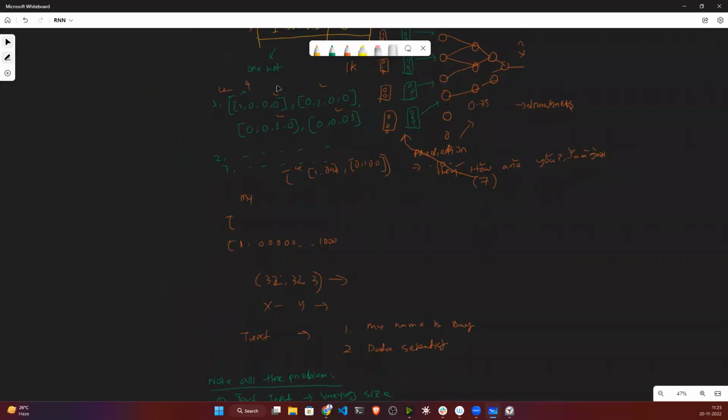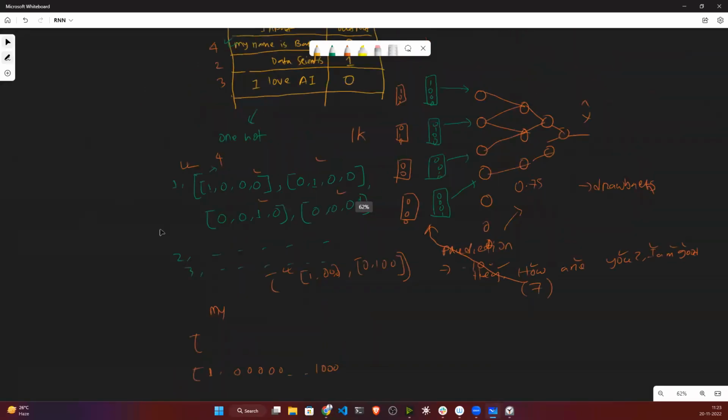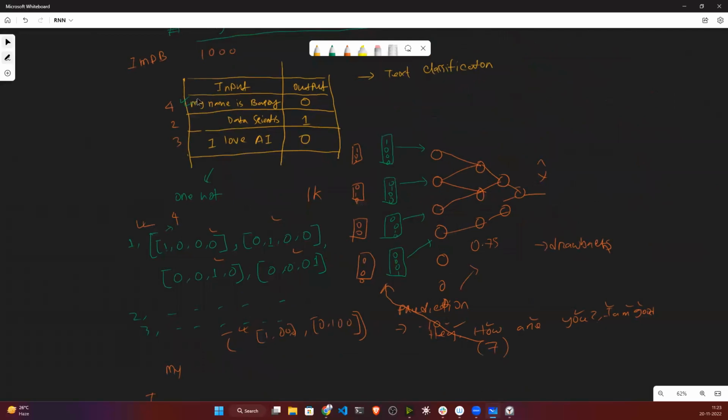And again, you are not keeping the semantic meaning. Like the semantic information, the sequential information, you can't pass here. You are doing some random one-hot encoding and passing it to your fully connected neural network. Again, it is going to be random.